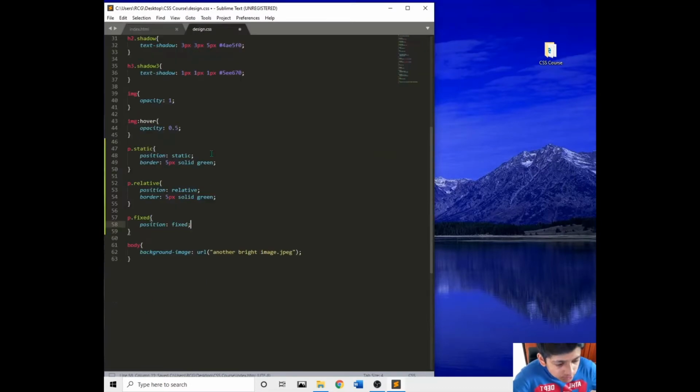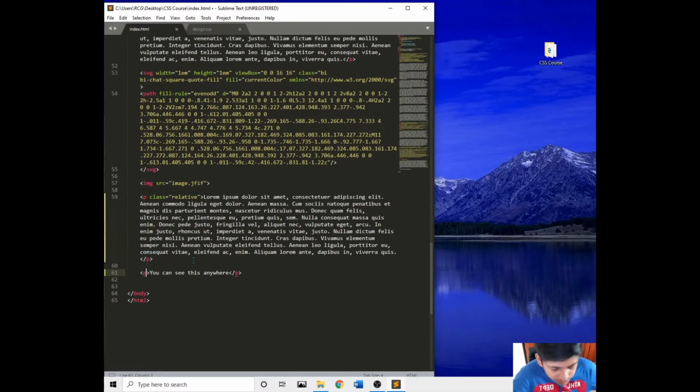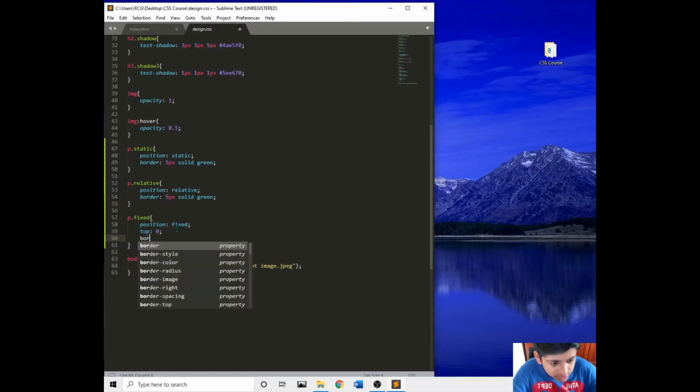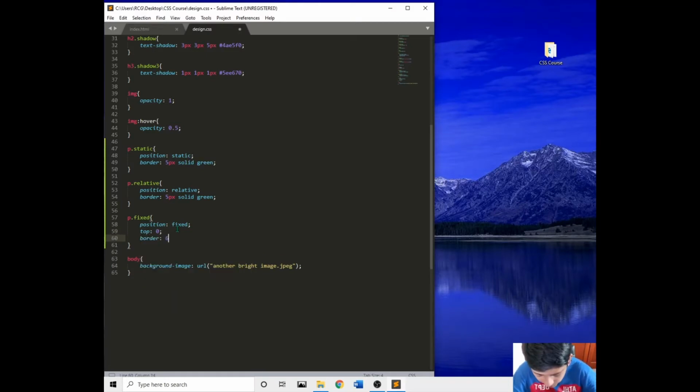So in P.fixed, we just put the class fixed right here, and then save that. We could put it at the top, just make it 0, so then it's at the very top. Then we make the border the same as before: 5 pixels, solid, pink.